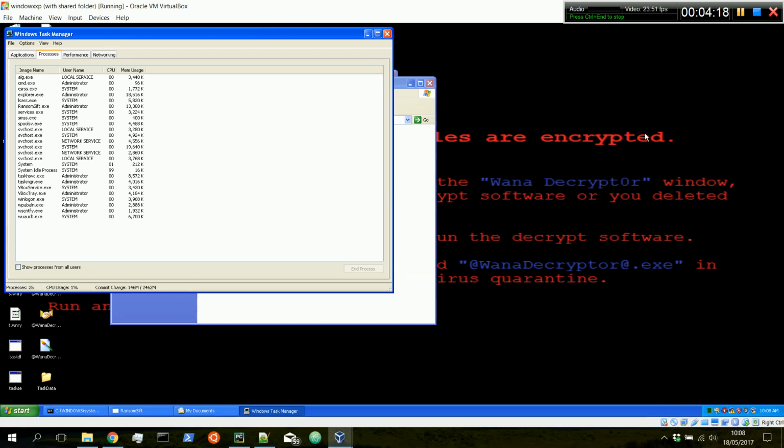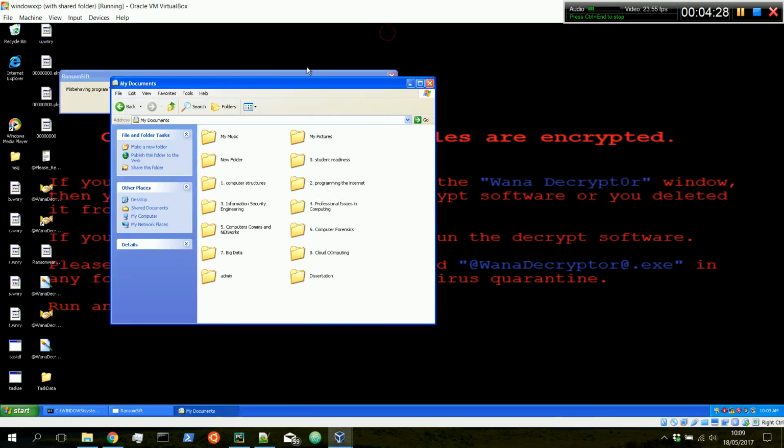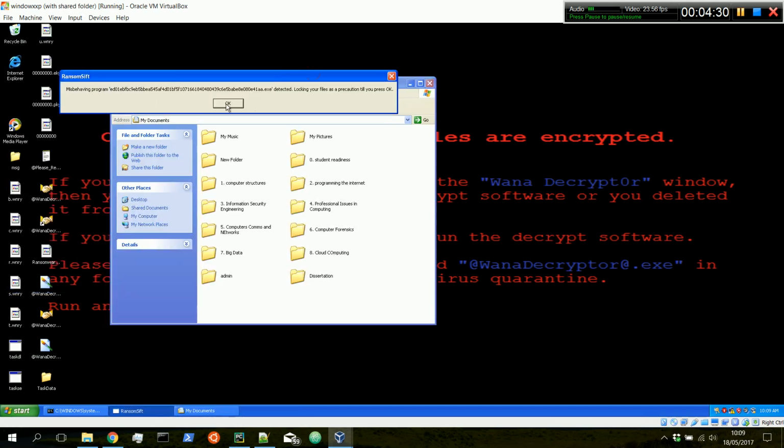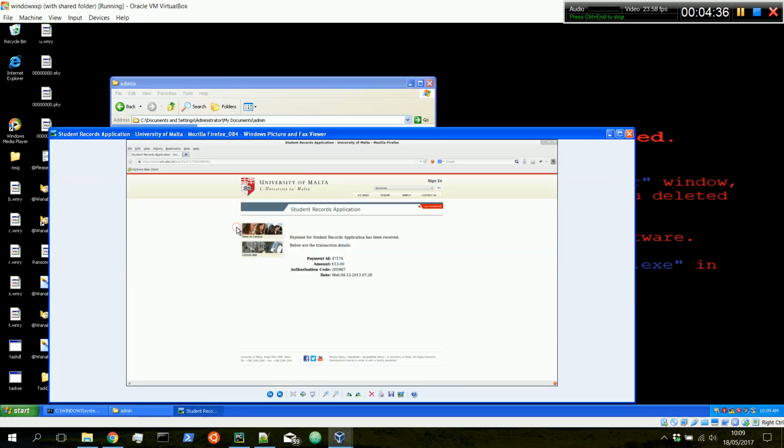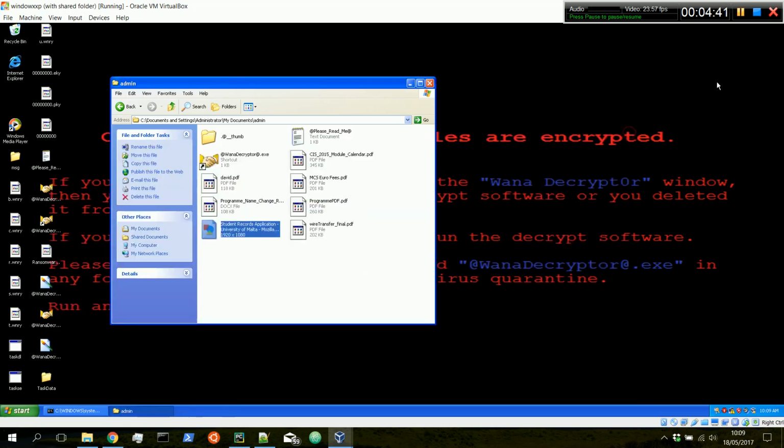So we can close Task Manager, go back into the RansomSift process, and tell it to unlock our files. That's what it's going to do when we click on OK. Now I should be able to open my files. There we go. Now I managed to get a preview because I'm allowing Windows to give access back to my files.